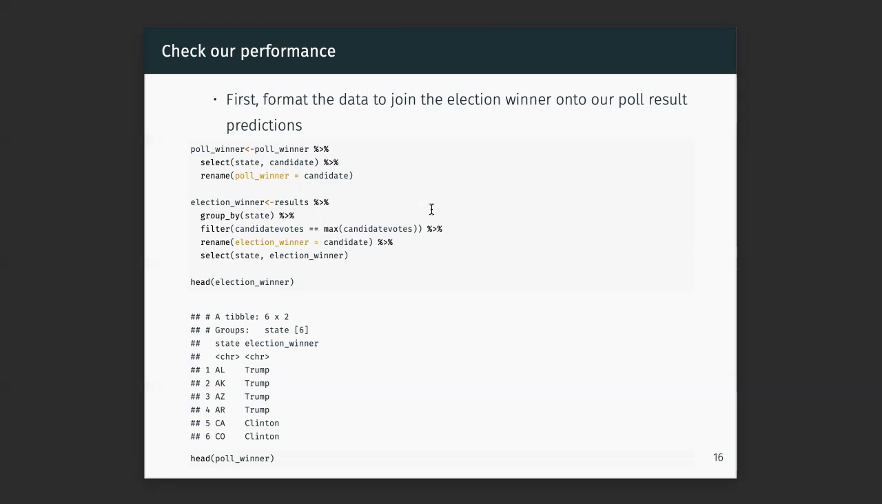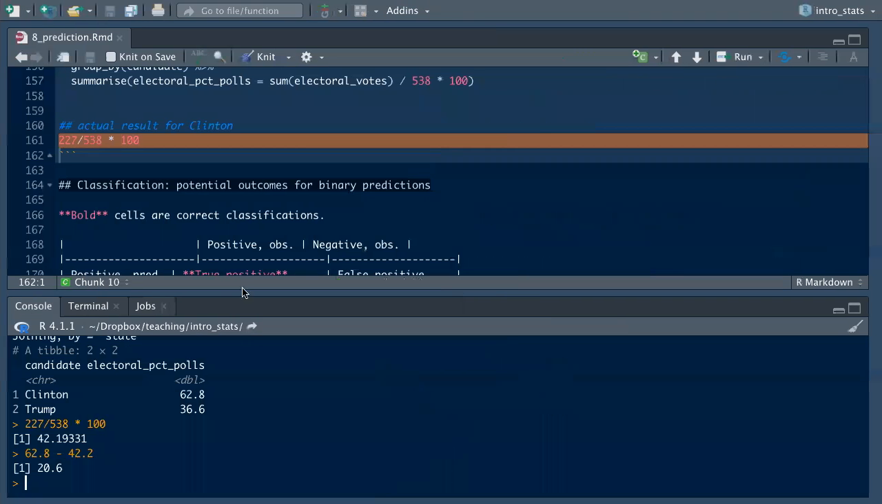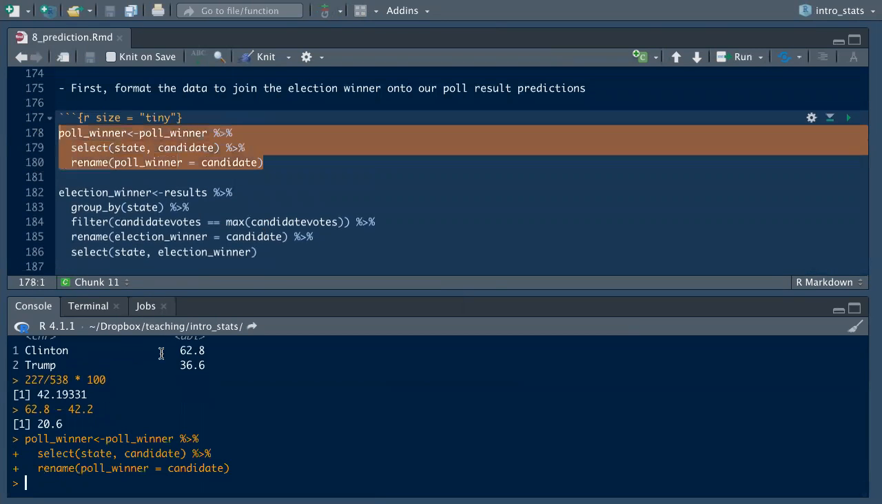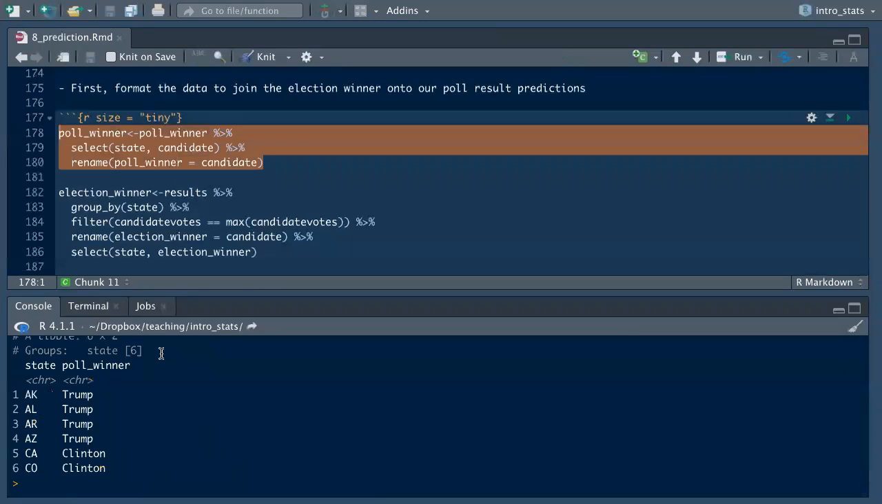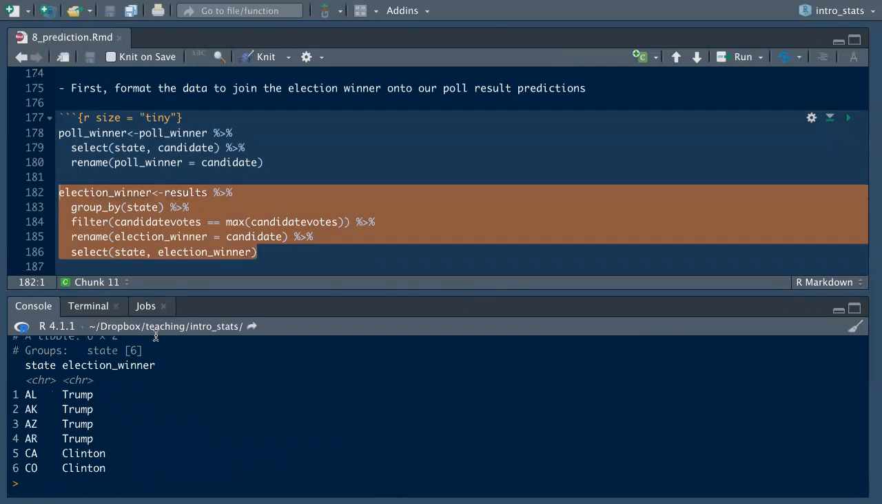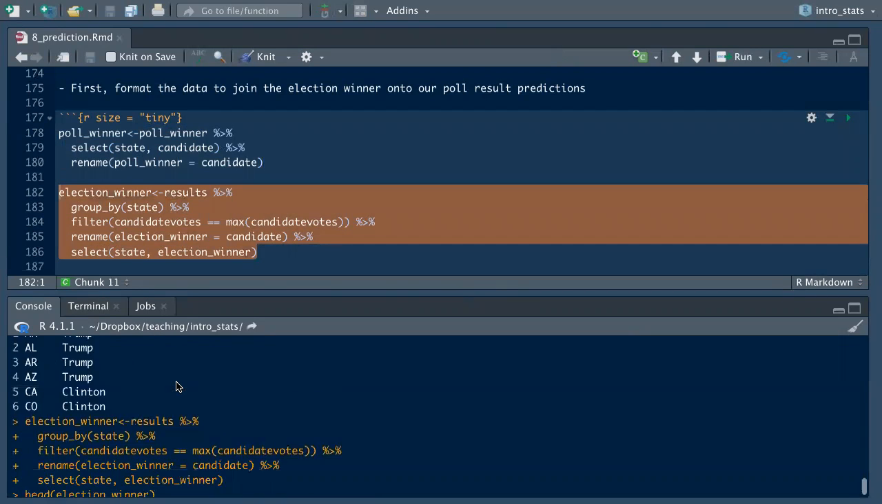So it might be hard to visualize what this is producing without actually seeing it. So let's see it. Here's what poll winner will return. So we have a two-column data frame. So we'll have the state and who won in the polls. And then this will return us a very similar data frame that has the state and who won in the elections. Right? State election winner. So we have two data frames, one with state poll winner, one with state election winner.